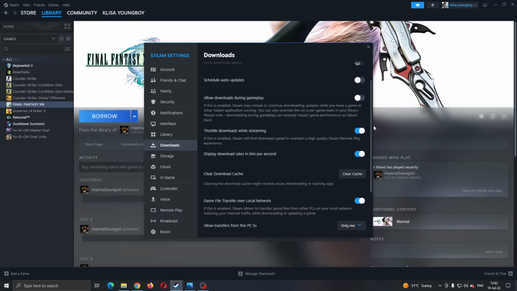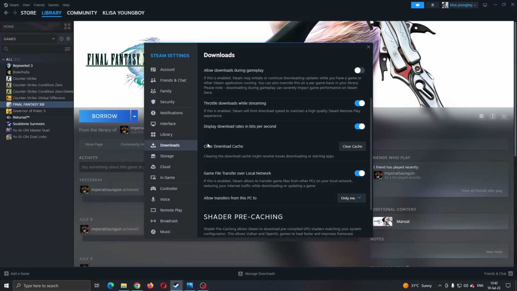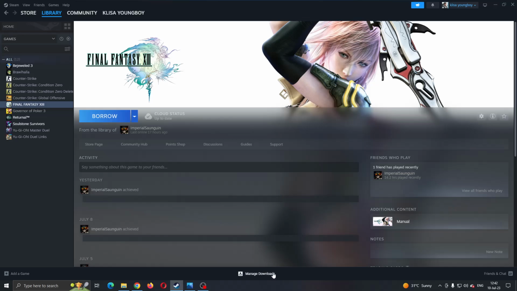Now we want to scroll down until we find this option right here that says clear download cache. You can see clearing download cache might resolve issues downloading or starting apps. So what you want to do is click on clear cache. After you have cleared your cache, this should fix your problem and your queues will no longer start downloading right here and you will no longer have any queues.